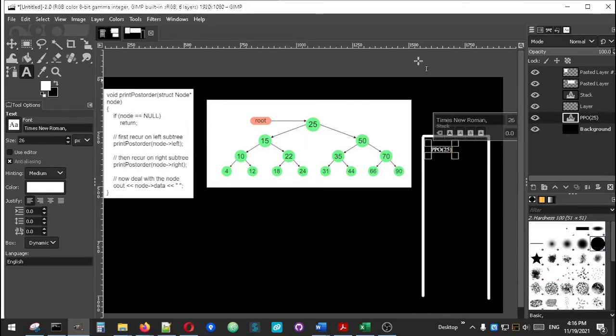Just for speed, I will call it PPO. First entry is PPO 25. Let's see what will happen when we call PPO 25. It will check, it's not null, so it will go for this line, print post order for the left. And left is 15, so it will stop executing and go to PPO 15.